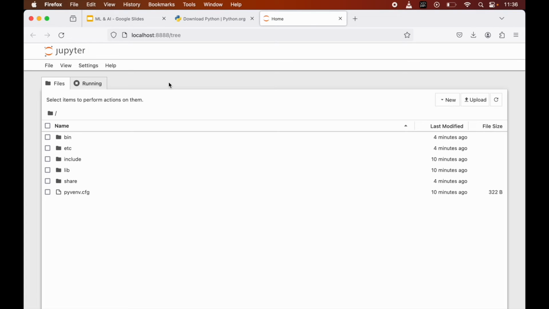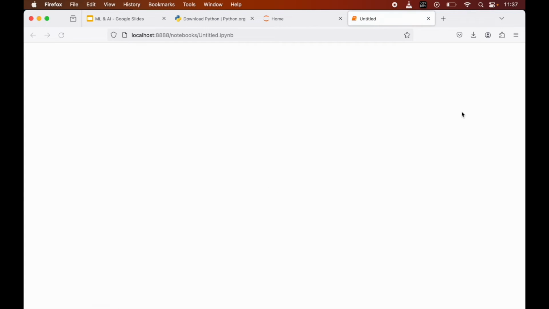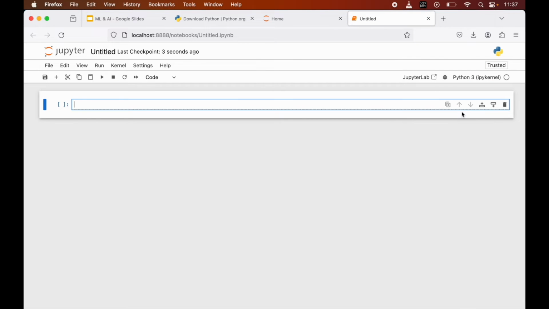As you can see, it is launched in the new tab in my default browser. Here you will see all the directories which are present inside the integrate_OpenAI folder. Now to create a new notebook, I will click on this new drop down and I will select Python 3 IPY kernel. The notebook is created in the new tab.